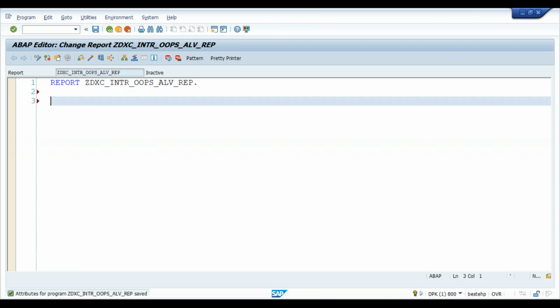So we'll create two structures, two work areas within the program. We can also avoid creating a structure here if we already have the structure in the global one. If you have already created it, then we can avoid creating it here. So we can go ahead, as of now, I'll create the structures here only. We can also create it parallelly in the global one.